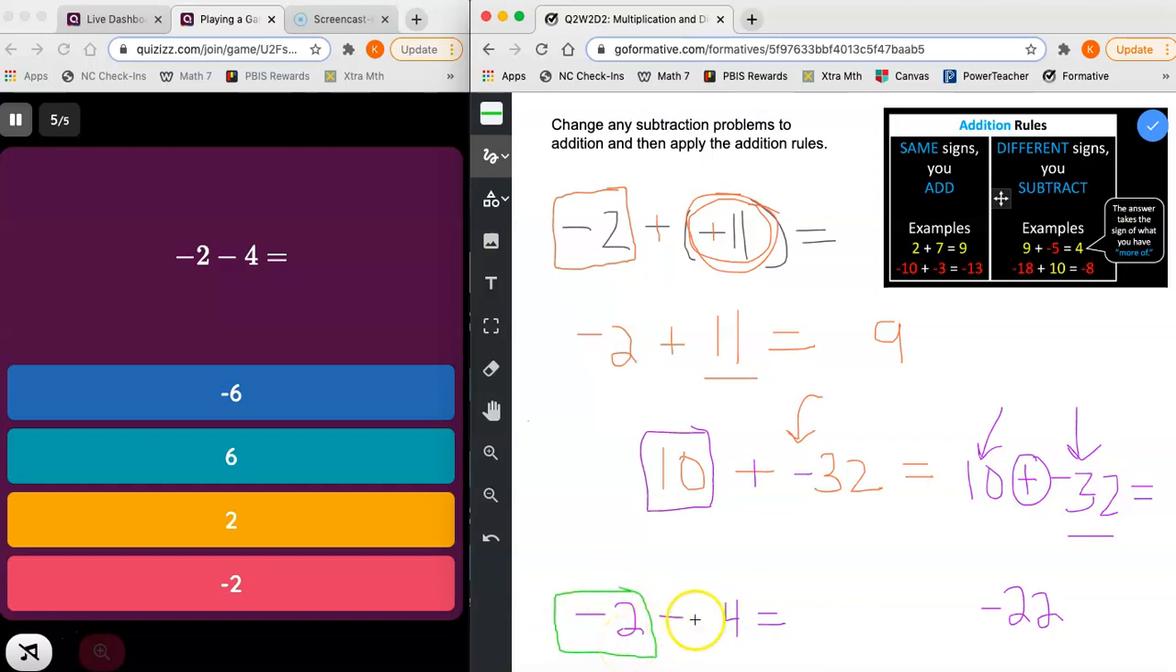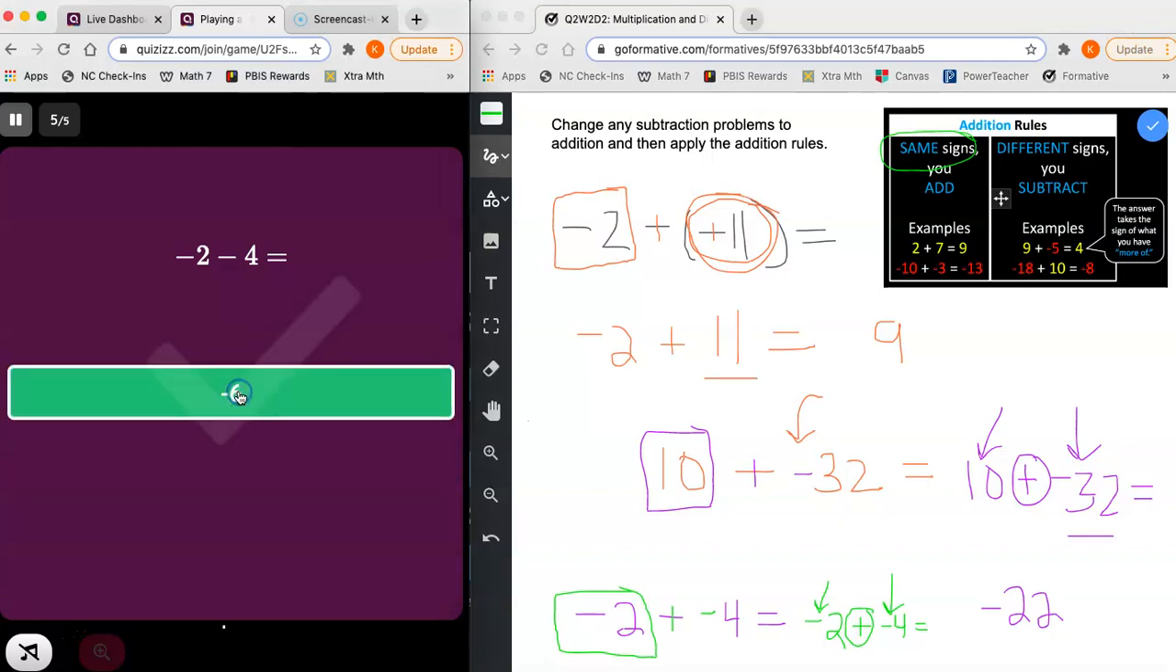And then I need to make two changes over here. I'm going to add the opposite. So this becomes -2 plus a -4. Now that this is an addition problem, I can apply my addition rules. Since this is a -2 and this is a -4, the signs are the same, so I'm going to add. 2 and 4 make 6, and -2 plus a -4, I'm going to be left with a -6.